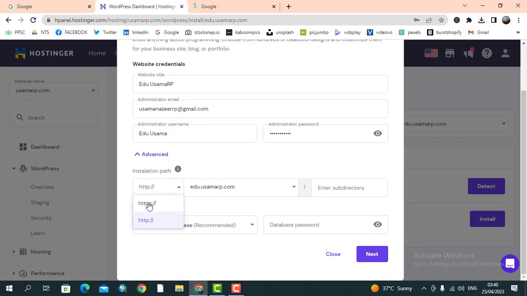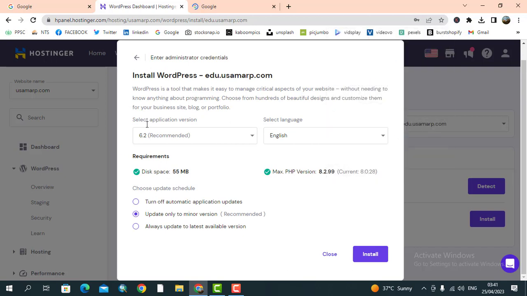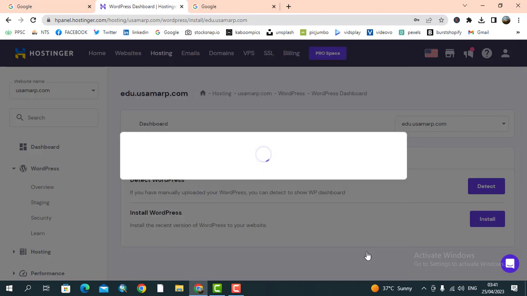Now here change HTTP to HTTPS, SSL certificate. Now click on next. Click on save. Here it shows the latest version of WordPress, 6.2. The language of your website is English, and click on this minor version updation. Click on install.